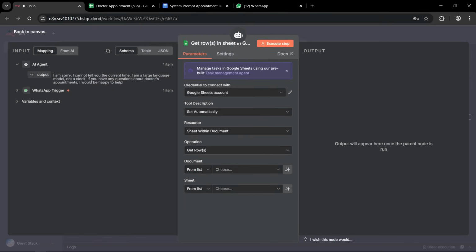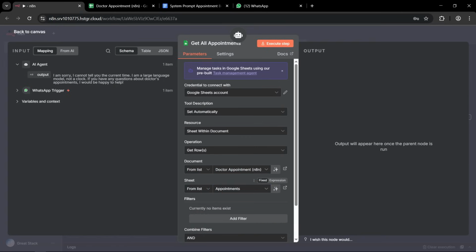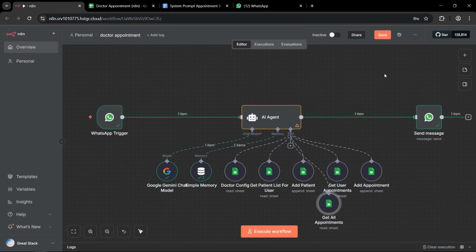Previously we have added a sheet to get the user's appointment. Now let's add the sheet to get all appointments. So here we'll add the name, get all appointments. Here we will use operation get row or get rows, and then we'll choose the document, that is doctor appointment n8n. Then we will choose the sheet name appointments. That's it. Now just come back to the workflow, save the changes and arrange the tools.